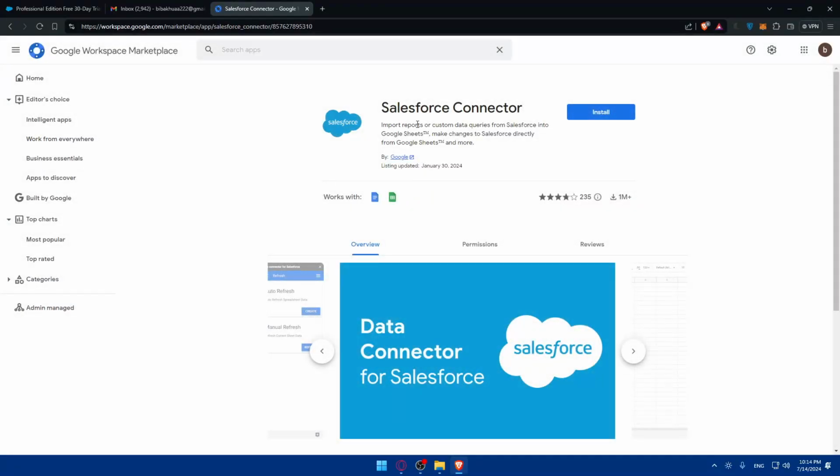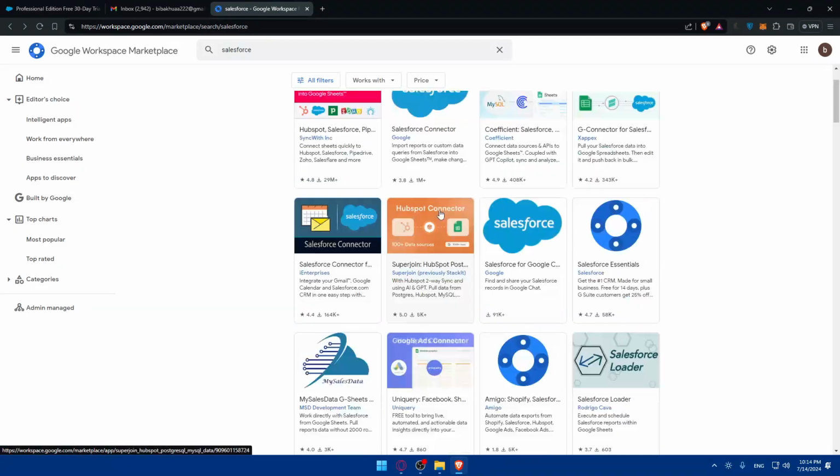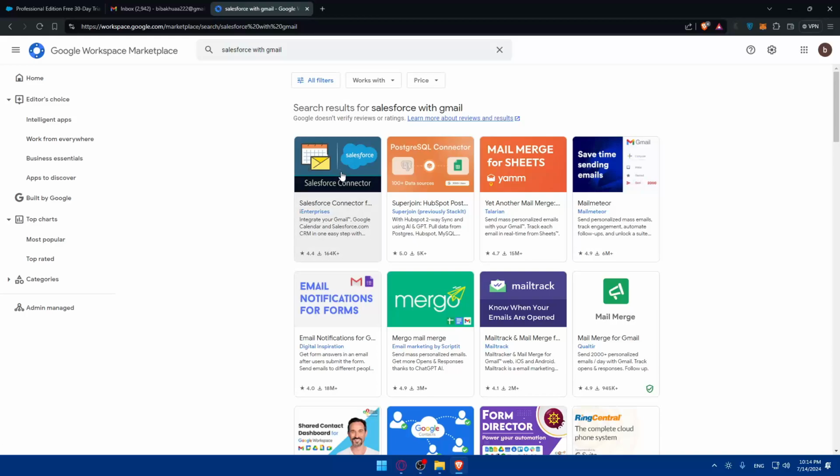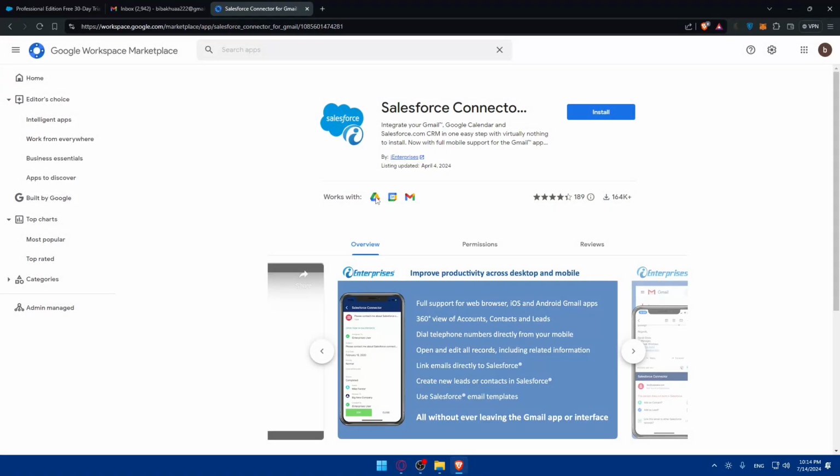You'll be able to import reports or custom data queries from Salesforce into Google Sheets, as an example, and make changes to Salesforce directly from Google Sheets. This one works with Google Sheets and Google Docs, but we want one for Gmail as an example. So, Salesforce with Gmail. As you can see, it works with Drive, Gmail, and Calendar. So that's what we want. Salesforce connector for Gmail. This will integrate your Gmail, Google Calendar, and Salesforce CRM.